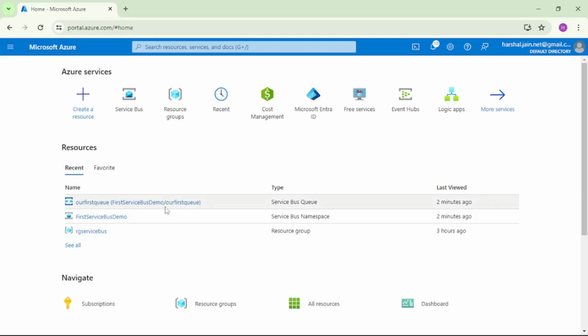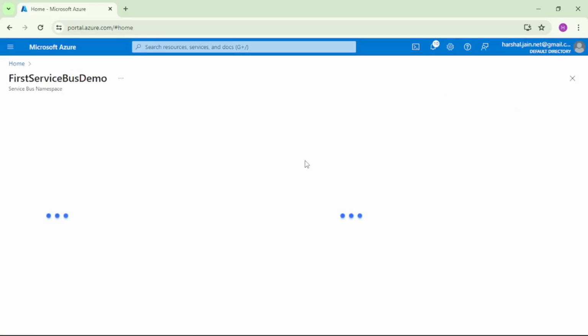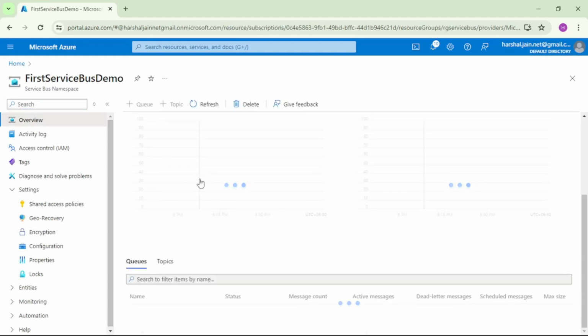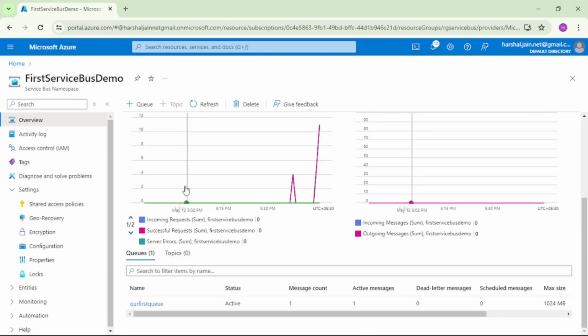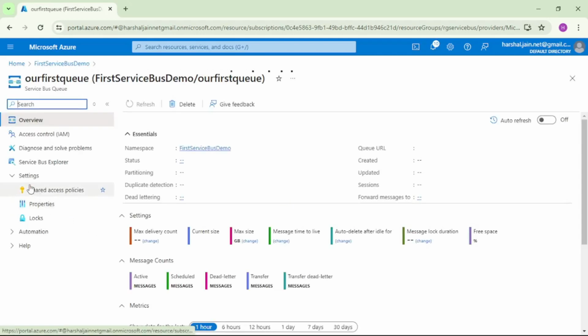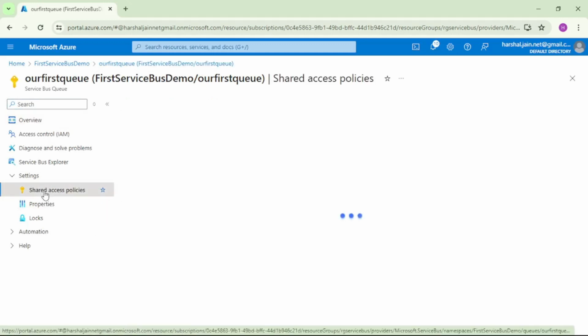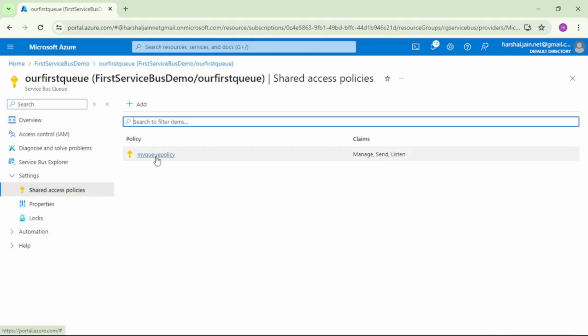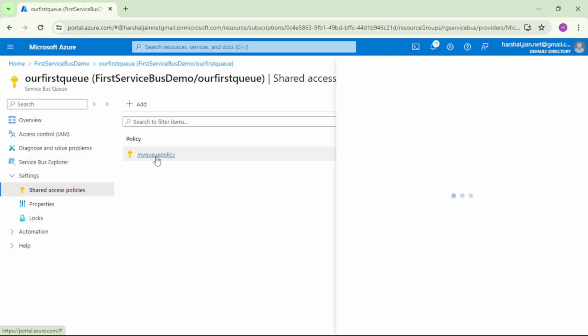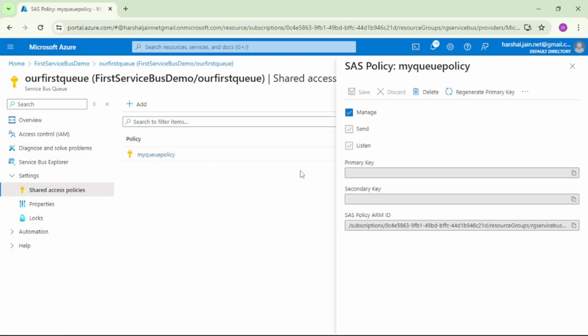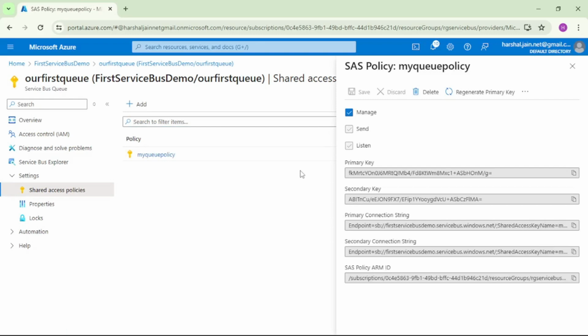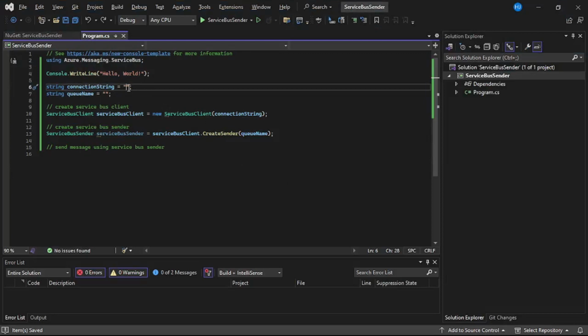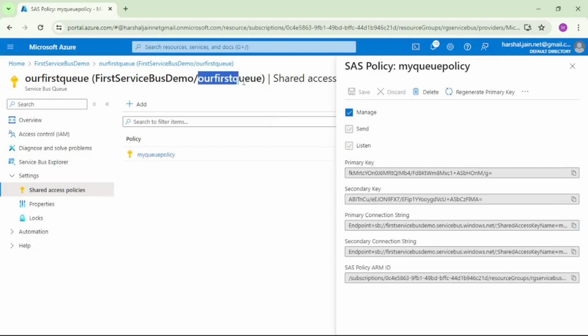So I am in the Azure portal. Let's open the Service Bus namespace. Let's open the queue to which we will be sending the message. Under settings, shared access policies, let's open this policy which we created earlier. Let's copy this connection string, let's paste it over here. Let's copy the queue name as well, so that is our queue.